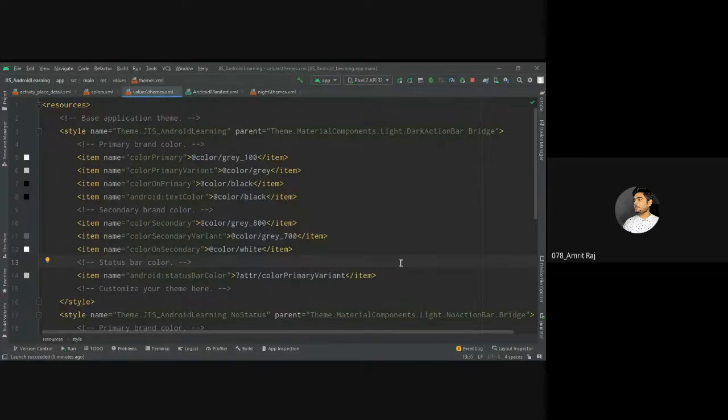Ma'am, can you change the shape of buttons? Yes, we can. I'll be showing you. First of all, once you people have completed this part, then I'll show you something more.